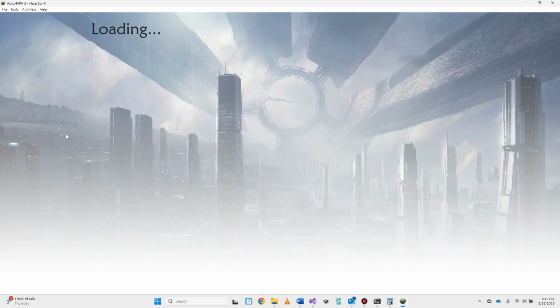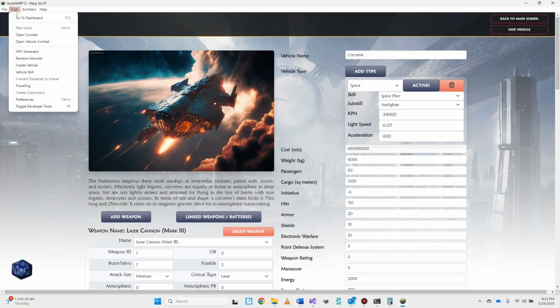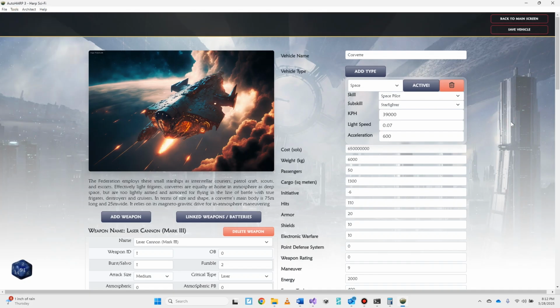Okay, let's go back to the main screen and let's see if I have missed anything. I've already done cybernetics, traveling, vehicle skill, create vehicle, so the only thing left is to talk about vehicle combat when it comes to the HARP Sci-Fi Extreme. I'm going to put that into a completely different tutorial so I can spend some quality time talking about vehicle combat. So until then, thank you so much for purchasing AutoHARP3 and happy gaming.